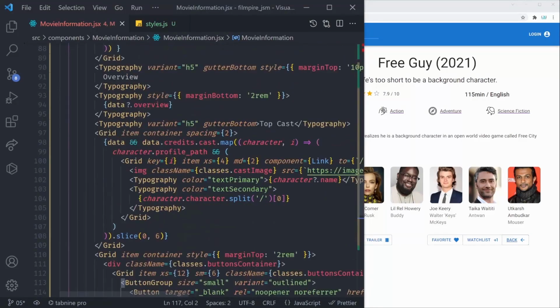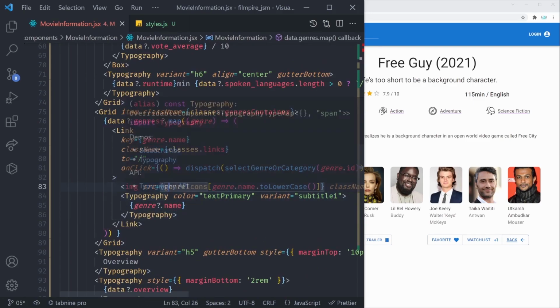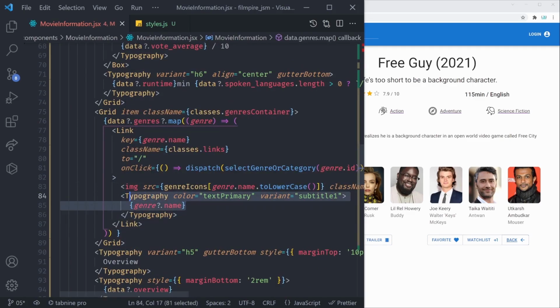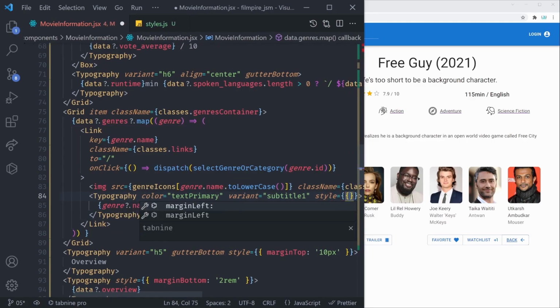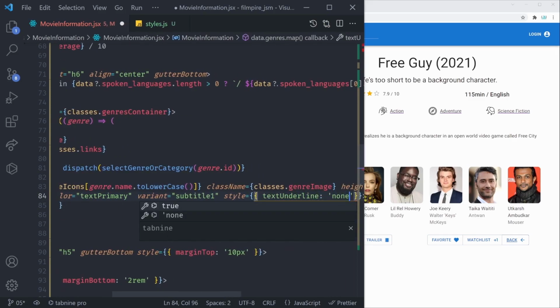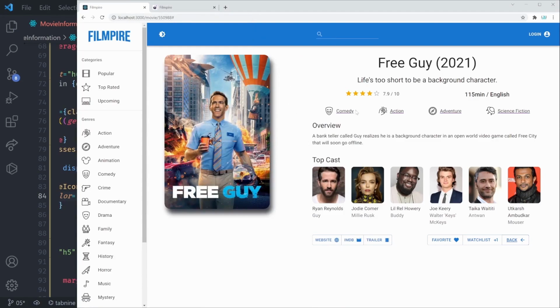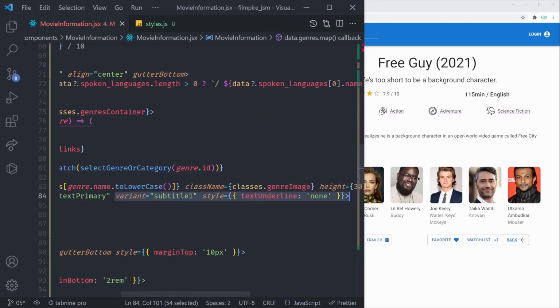Let's start with our genres. So our genres are right inside of here. That's going to be a typography that's going to display the genre name. So let's try adding an inline style here, which is going to say text underline is going to be set to none. If we do that, unfortunately, this still hasn't been deleted and the issue is the same as before. That's because we have this link right here.